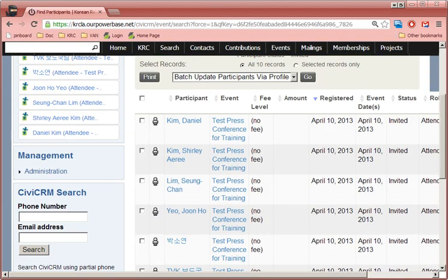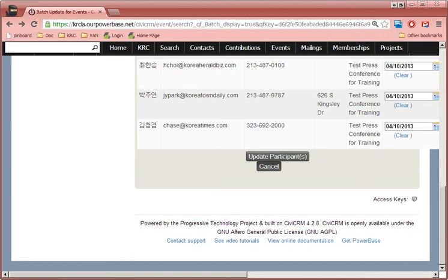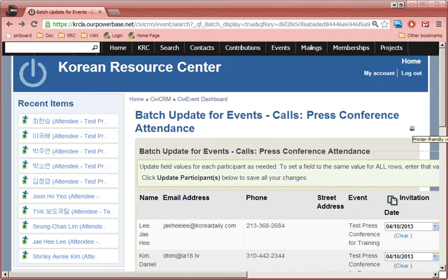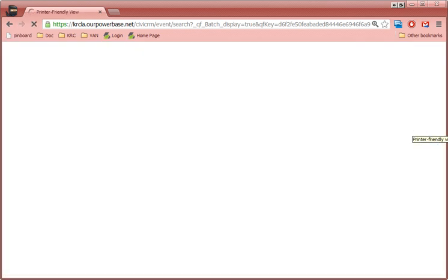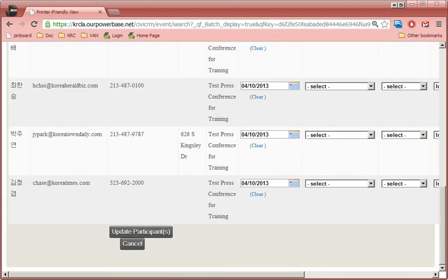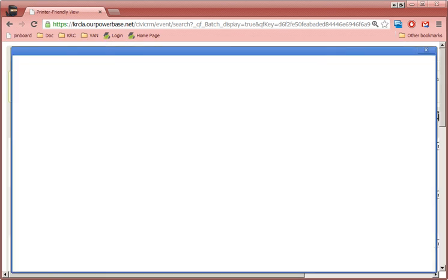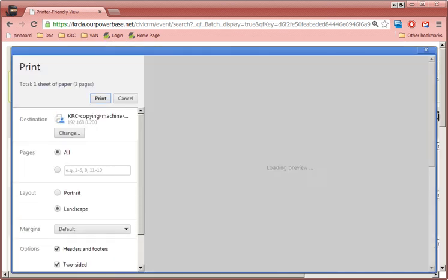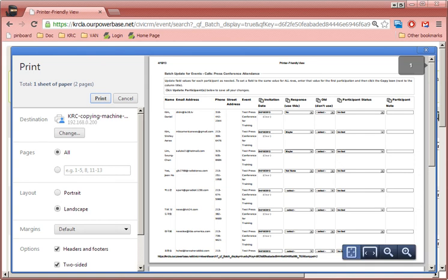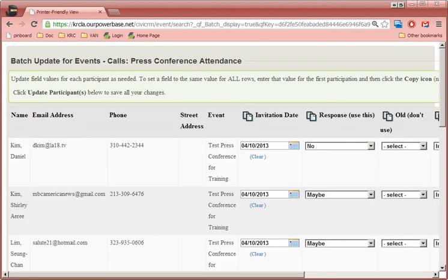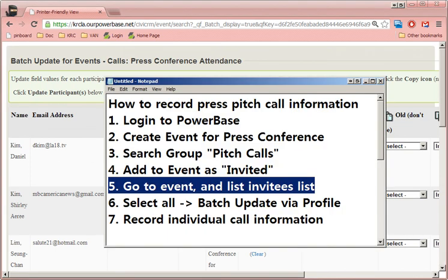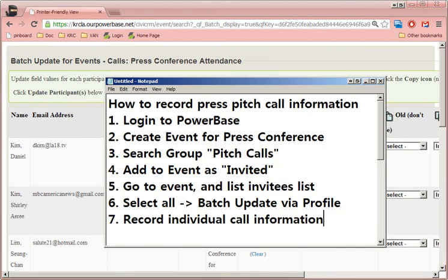Okay. And on that page, you can also print this. Click print. And take this to the press conference and use it to check off people based on whether they came or not. And you can also see what their response was. And then, yeah, that's it.